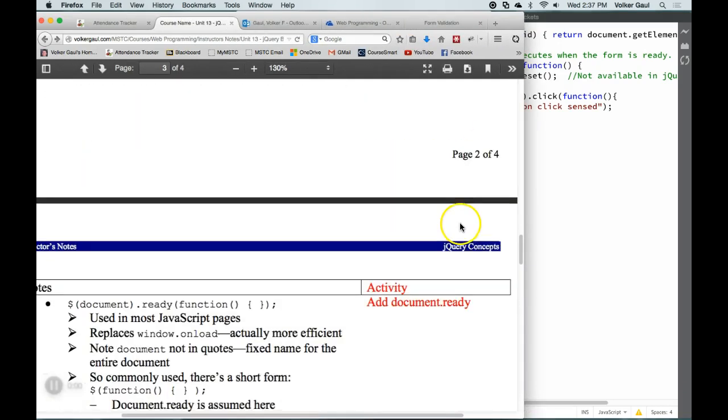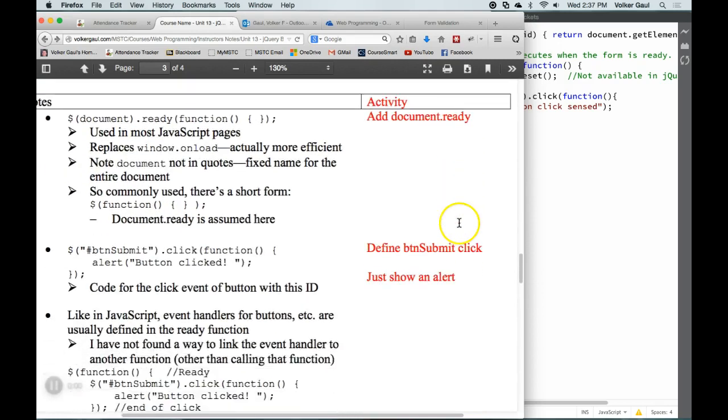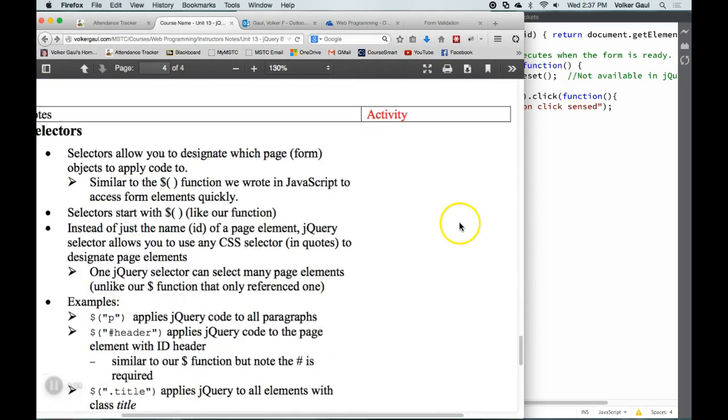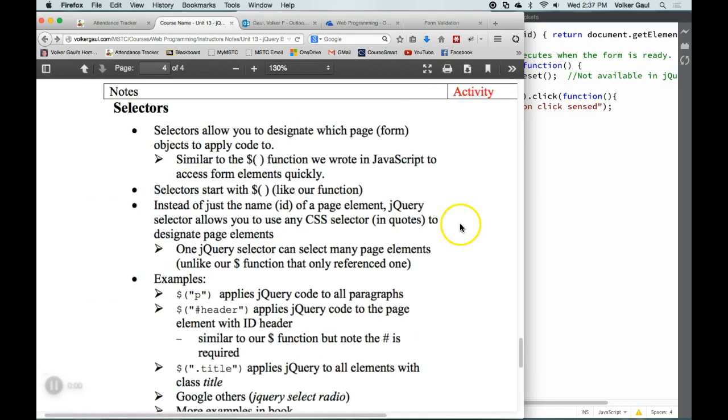Thought I had red stuff written down here. Add document, there it is. Show an alert. We'll get to those show hides in a second. So now let's talk a little bit about the selectors.